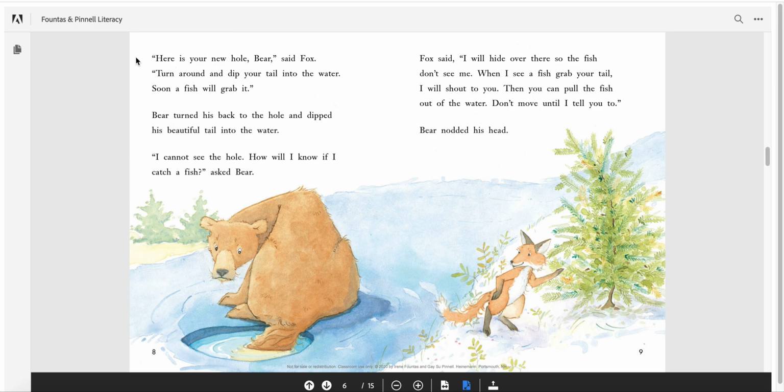"Here is your new hole, Bear," said Fox. "Turn around and dip your tail into the water. Soon a fish will grab it." Bear turned his back to the hole and dipped his beautiful tail into the water. "I cannot see the hole. How will I know if I catch a fish?" asked Bear. Fox said, "I will hide over there so the fish don't see me. When I see a fish grab your tail, I will shout to you. Then you can pull the fish out of the water. Don't move until I tell you to."